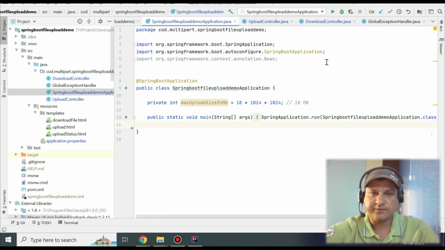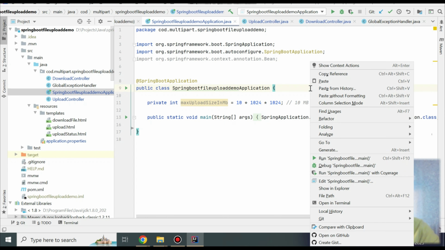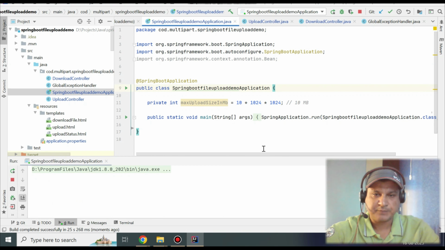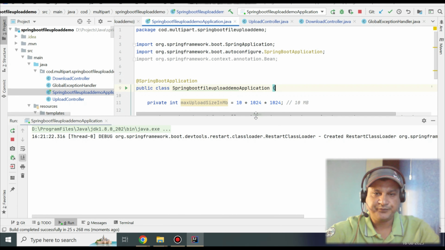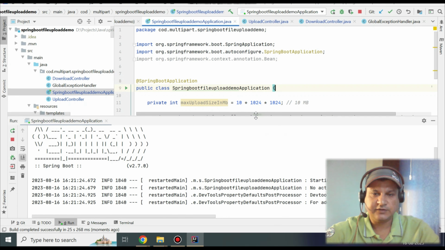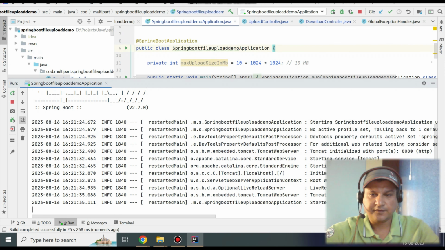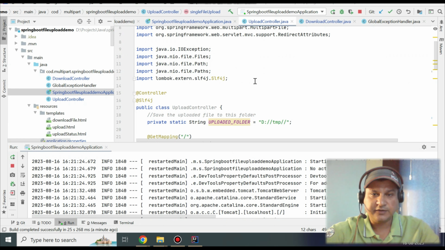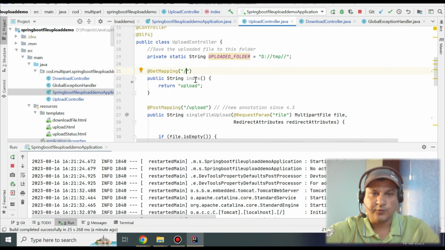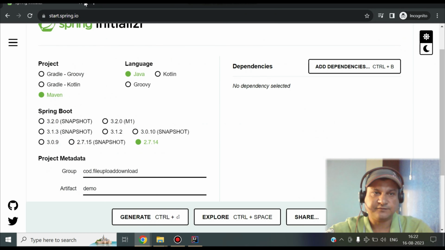Okay, friends, now let me run this application. This is my main class. You can right click and say run. Yeah, it is starting up. It has built the application. Now starting the Spring server. Yeah, it says started. The application has started at port 8080. It says Tomcat server started at 8080 port. Now we'll hit 8080 and see which page it shows. If you remember, as soon as we hit this slash, we are supposed to get the upload page.